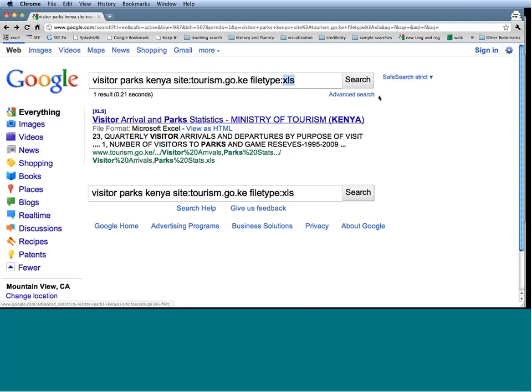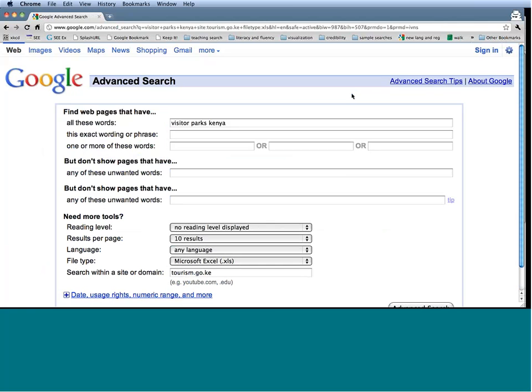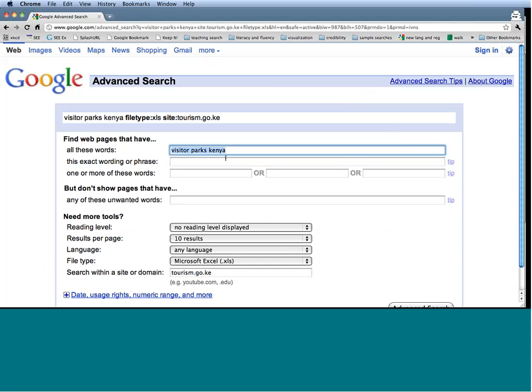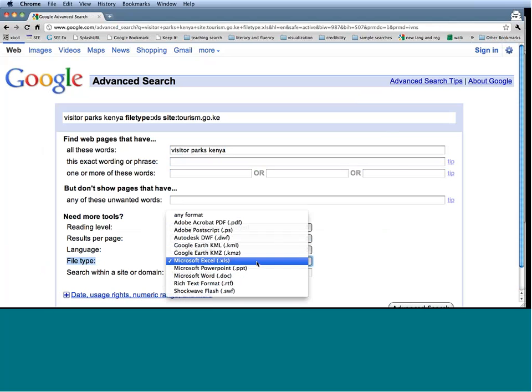But basically, you can go to this advanced search link right here, right under the search button, and you can see that here's my search, visitor parks Kenya. And you can see here it says search within site or domain, and here is the site I want to check. And right here is the file type. Now, the advanced search page, which I strongly recommend exploring, is another way into a lot of these operators and has a number of other interesting features, so it makes sense to take some time looking at it.